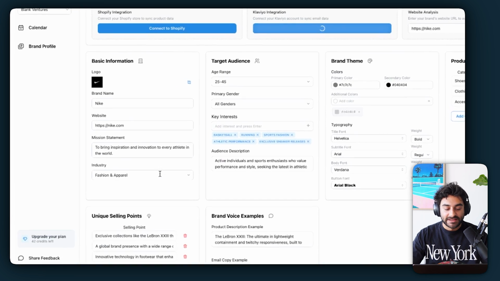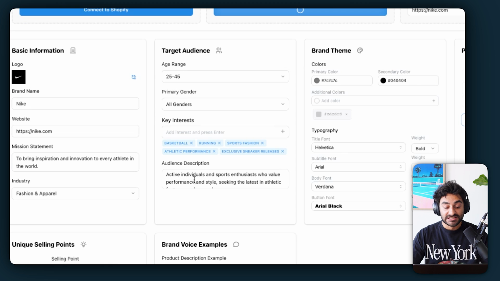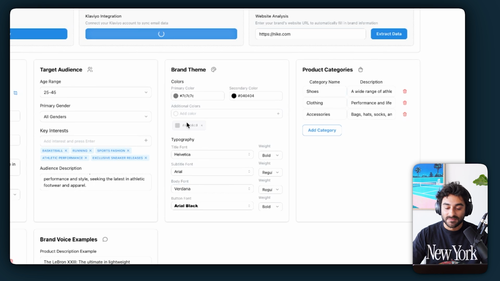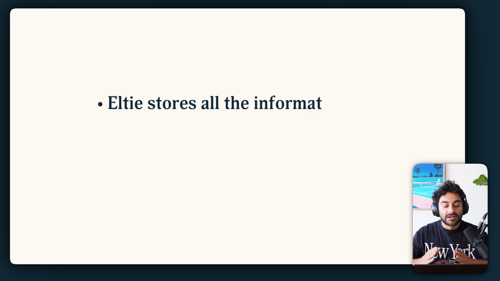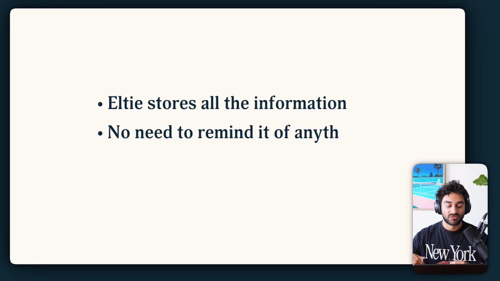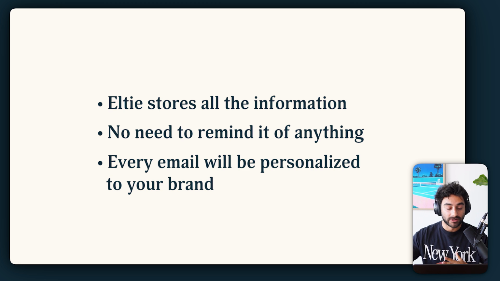So for Nike specifically, we have their mission statement. Obviously, they're in fashion and apparel. Their audience description is active individuals and sports enthusiasts who value performance and style, seeking the latest in athletic footwear and apparel. We have their exact branding with their brand colors here. So I just clicked Save Changes, and now Eltie keeps all of this information in the backend. So all of this is stored and ready to use forever. We don't need to consistently remind it who our brand is. We don't need to consistently put in our logo again and again and again when we're designing emails. Eltie has all this information stored, which means every single email that we create in this account is going to be personalized for Nike moving forward.